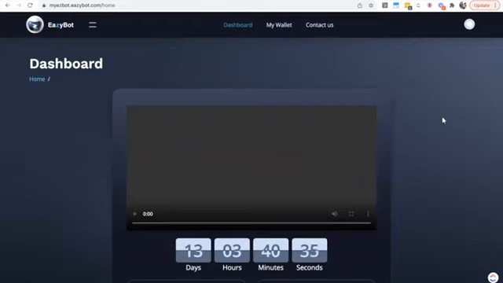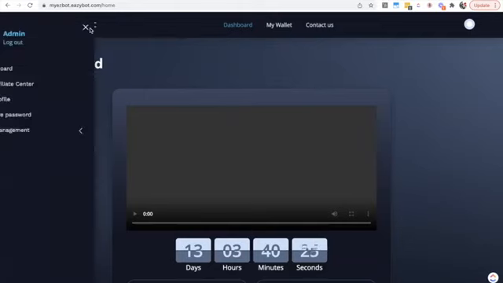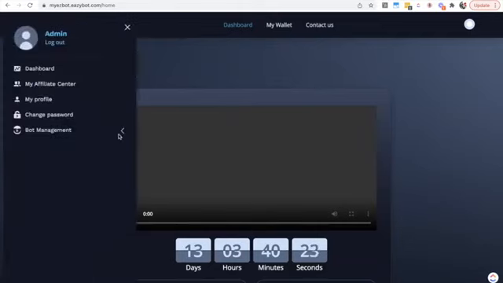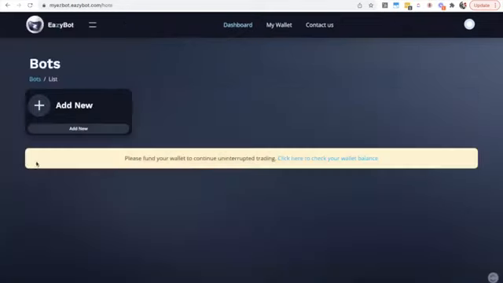The development team is putting some final touches on it, but I want to show you how beautiful this platform is. This is what it will look like when you're using Eazybot. All right, so when we jump in here, I'm going to take you right into the bots. Let me go to bot management and let's jump right into bots.